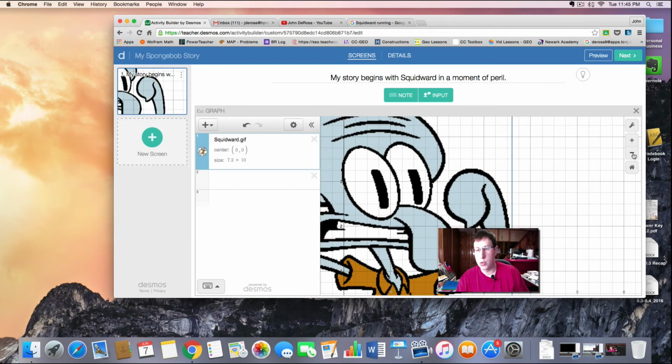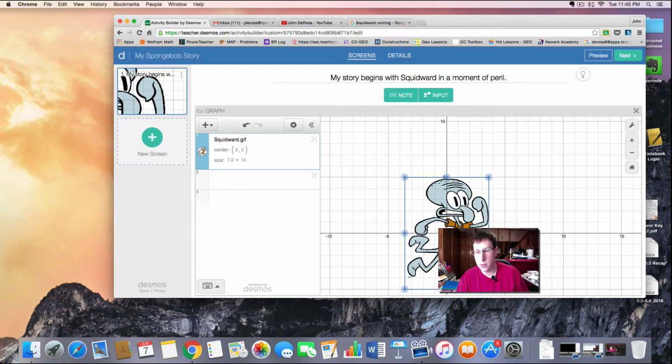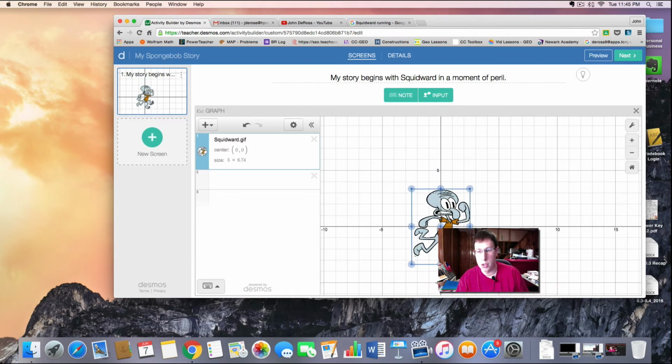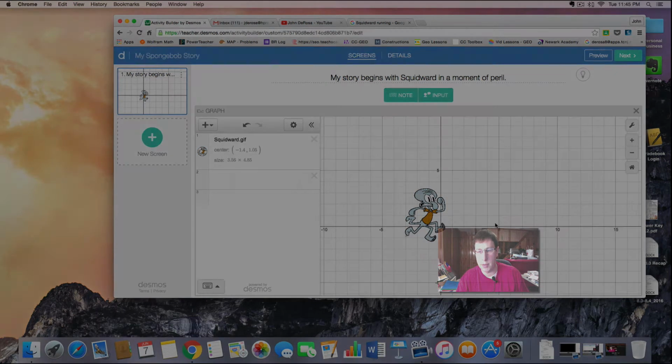Now you can zoom in as you see fit. Of course, you can resize Squidward, whatever fits your scenario appropriately. I'm going to place him right about there.